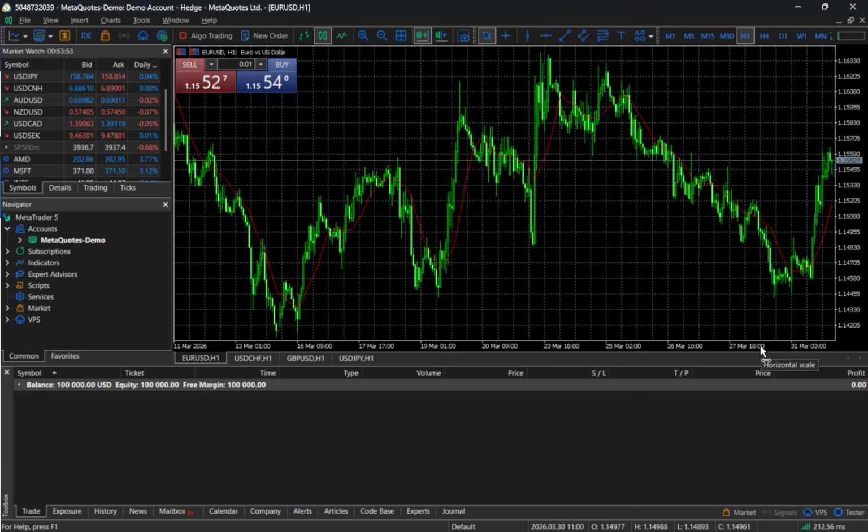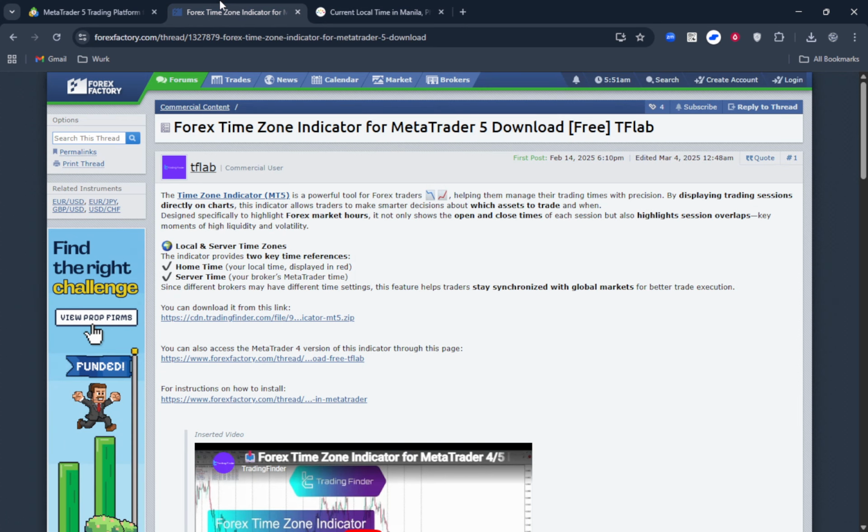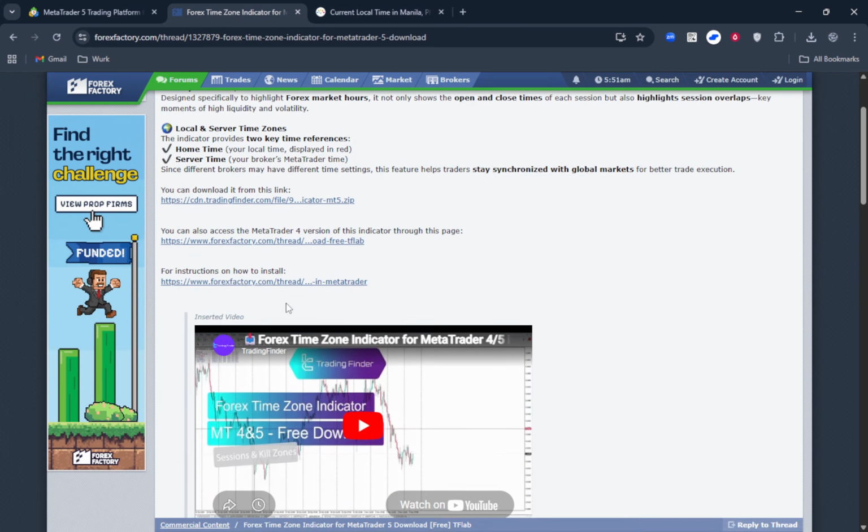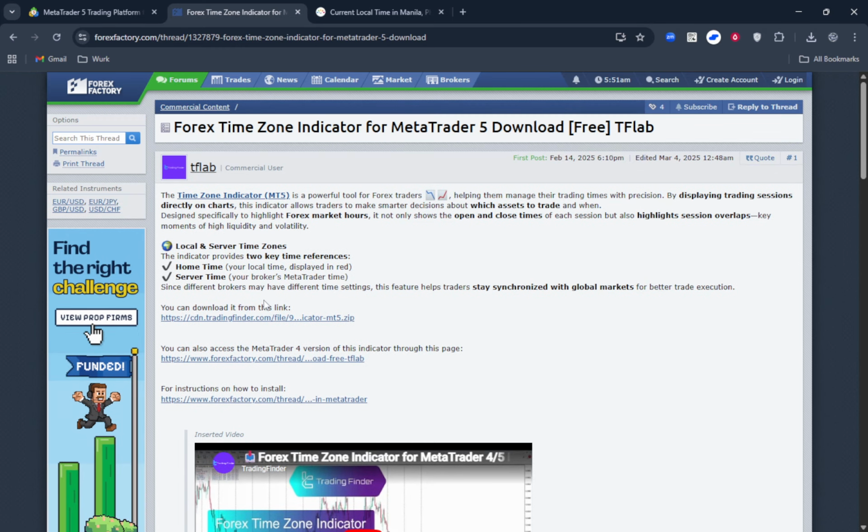Second, for a more advanced approach, use an MT5 indicator that displays clocks and trading sessions. A time or session indicator can show your local time alongside key market sessions like London and New York, so you don't have to do the math in your head every time. Simply search for an MT5 time zone or session indicator and choose one that suits your needs.